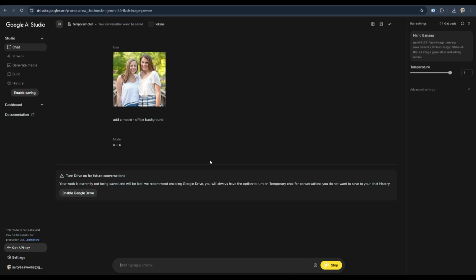Click Generate and Google AI will remove the old background and replace it with a realistic new one that blends naturally with your photo.